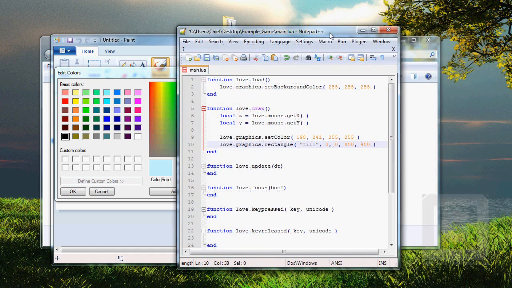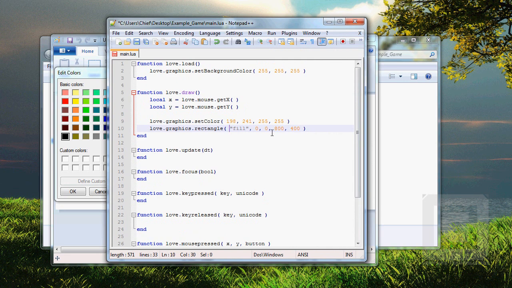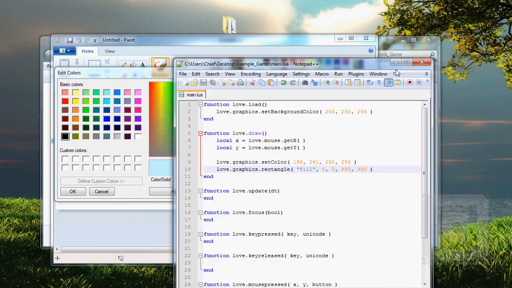Then we want to fill half of the screen with this blue color, since we want the horizon in the middle of the screen. So the rectangle should start in the top left corner and end 800 points to the right and 400 points down. Since we're using a resolution of 800 times 600, we'll make that 300 high. Let's see how that turned out.